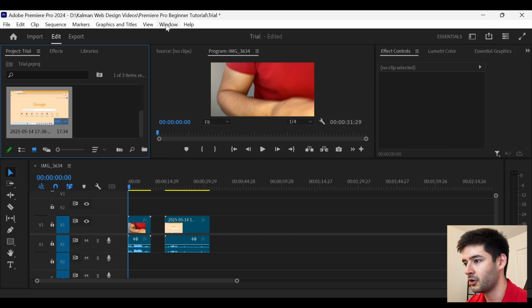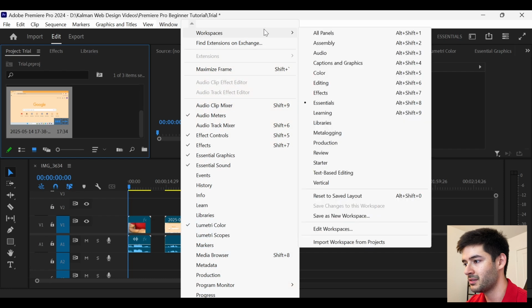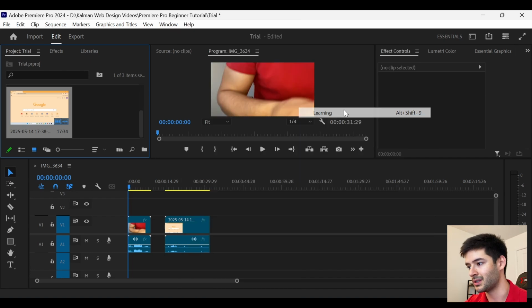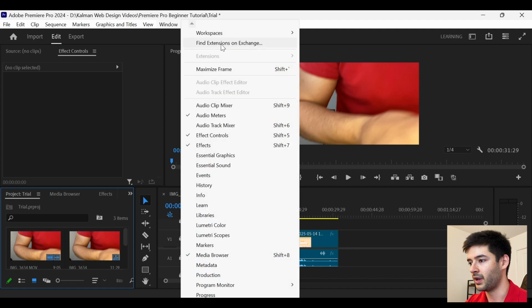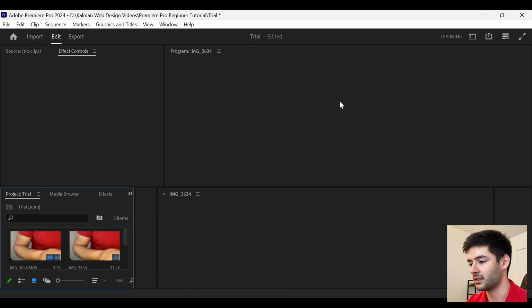If you're a beginner, go up here to Window, Workspaces, and you guys can see a bunch of different options here. I recommend using Essentials because it's the most straightforward, but let's say I want to select this one and try it out. You can click on it and it's going to adjust your editing panel. But for now, I'm going to go back and select Essentials.